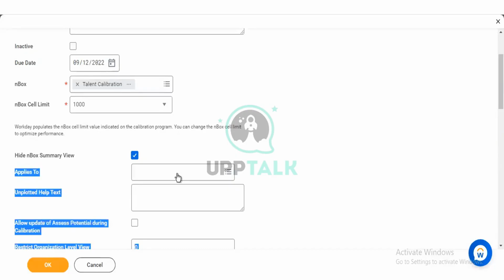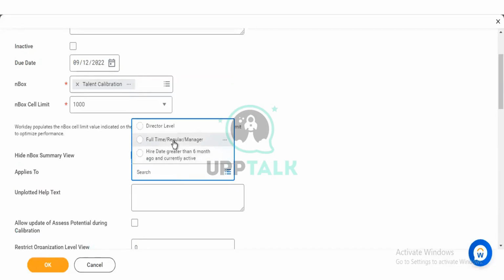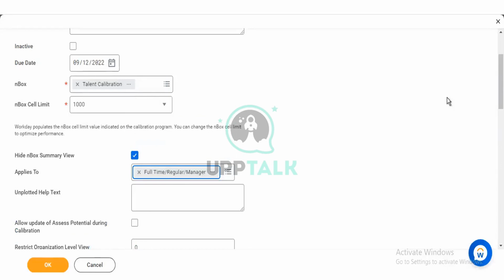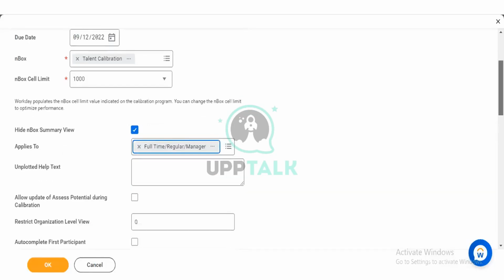For example, if you want to do it for specific people, maybe full-time, regular or manager, you can select the rule. Talking about this next option, unplotted help text. Here, help text, as I have explained before, is nothing but a text that we are going to define to provide any specific information about the unplotted workers. After that, allow update of access potential during calibration.